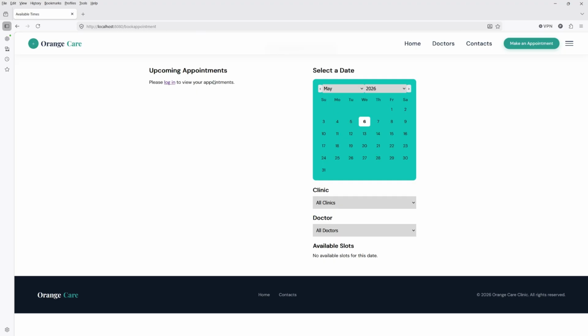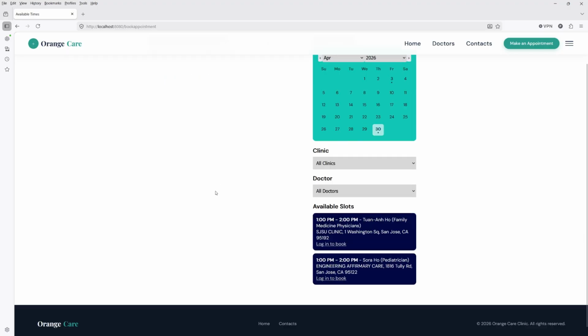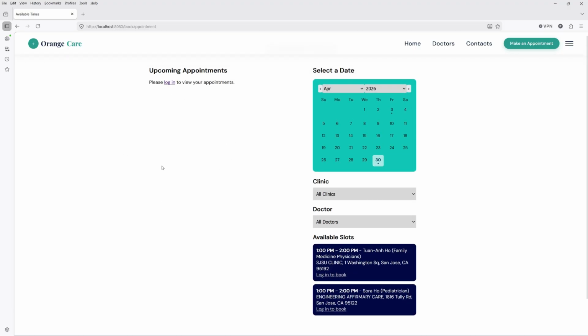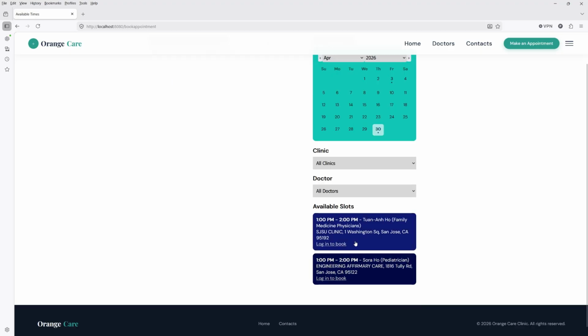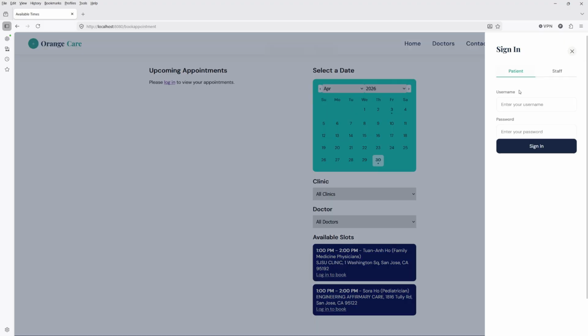Over here we can see all the available appointments. On the calendar tabs, any days which have a dot underneath it indicate that there are some available slots on that day. But in order to see the appointments, we must log in, or in order to book one, we have to log in. And so I'm going to go ahead and log in as a patient.